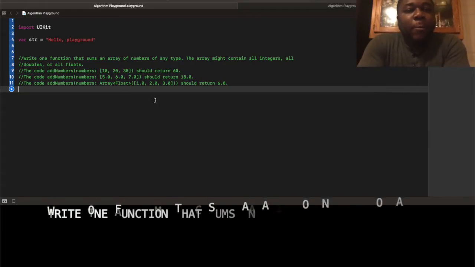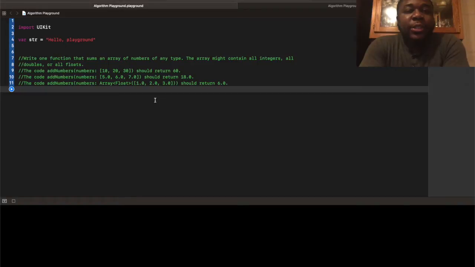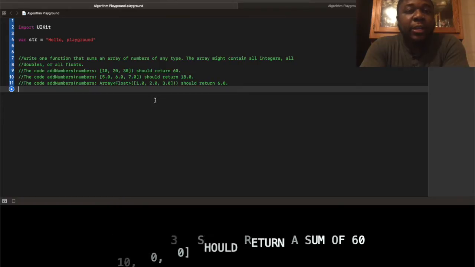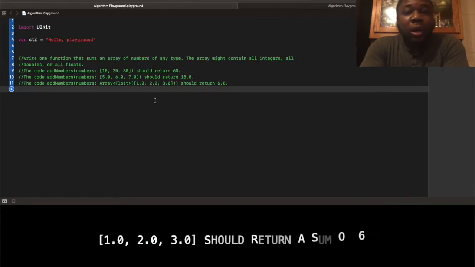So let's begin. Our problem states, write one function that sums an array of numbers of any type. The array might contain all integers, all doubles, or all floats. And then we have some sample test cases here. The numbers 10, 20, 30 should return 60, obviously, because that equates to 60 when added together. Our array of doubles, 5.0, 6.0, and 7.0 should return 18.0. Our array of floats, 1.0, 2.0, and 3.0 should return 6.0.